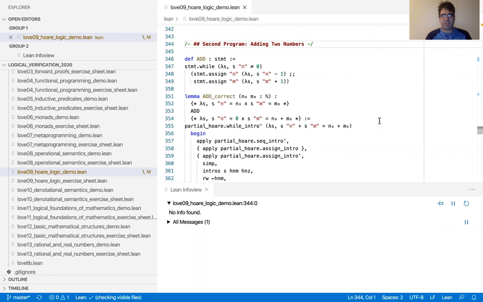Okay, so here's a second program that's a bit more challenging because it has a while loop in it. It's a program that adds two numbers. You have m and n lying around with some values, and these are inputs. You run a loop that is going to leave the sum of m and n in m, right? The way you're going to do it is you're going to decrement n and increment m, and when n is at 0, then m is going to be the value you want, right?